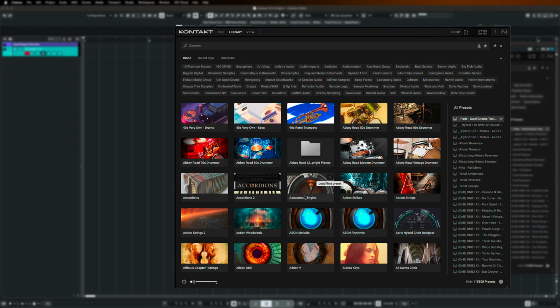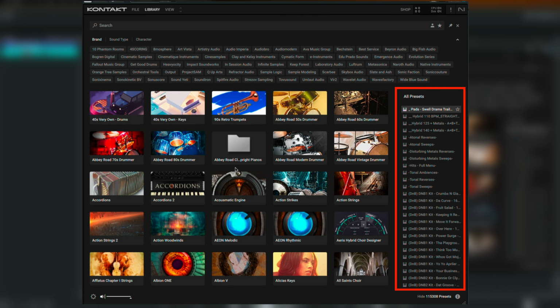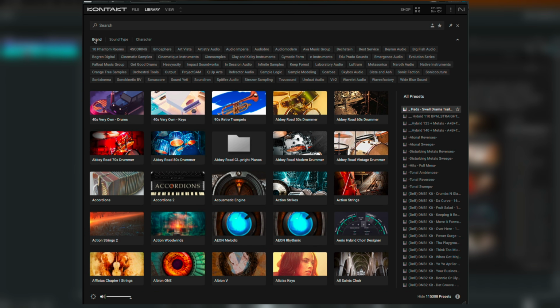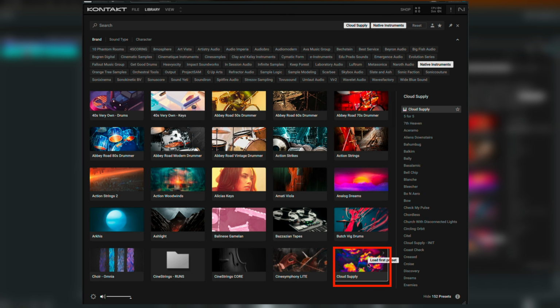As you can see in Kontakt's browser, these are all of the Kontakt libraries I've installed from Native Access. The list on the right is currently showing me all of the presets across all of my Kontakt instruments. You can either filter by type of sound, character, brand, or select an individual library in the browser below. Let's load the Play Series instrument Cloud Supply. I'll click Cloud Supply, and now the presets list on the right is only showing me presets for Cloud Supply.